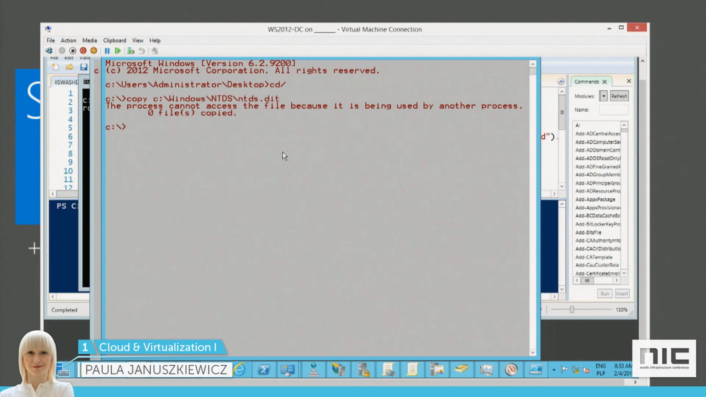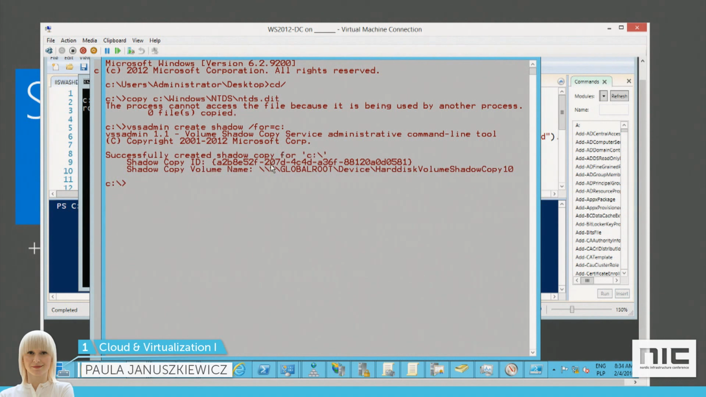Let's extract this data. For that, we're going to use vssadmin, and then create shadow, and then for our case, it's going to be the C drive. Lovely. So that creates a shadow copy, and this path over here allows us to access it directly with the copy command. Actually, I'm going to go to the folder where I need all those things.